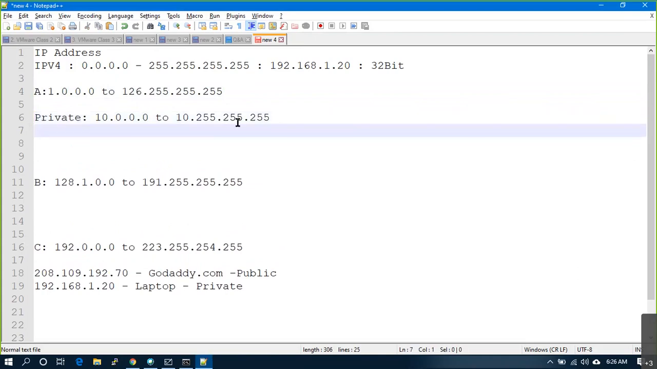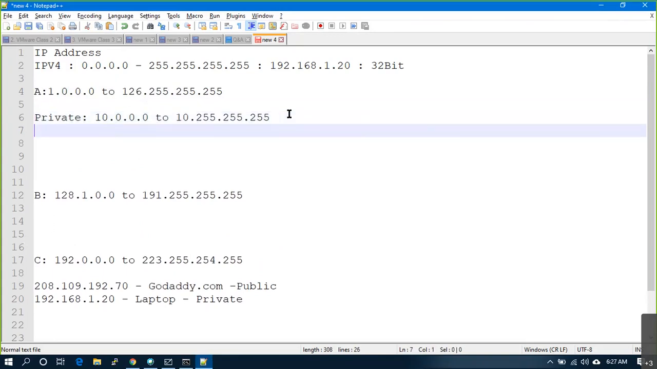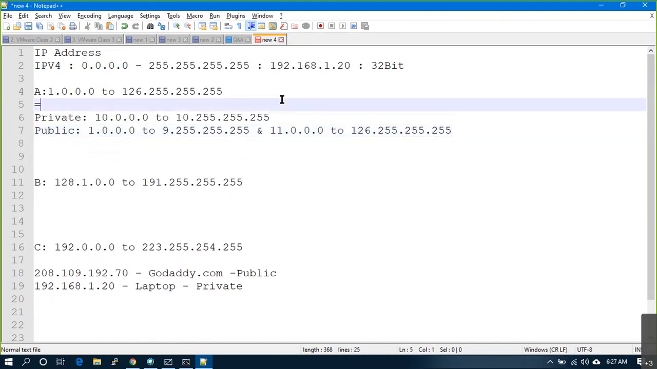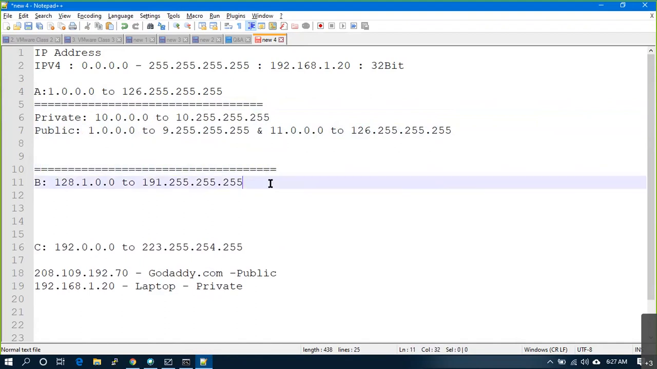If you look at it, fine, right? So the rest are public. What is the public range? 1.0.0.0 to 9.255.255.255, and 11 onwards. So they further divided class A into public and private like this. Clear?